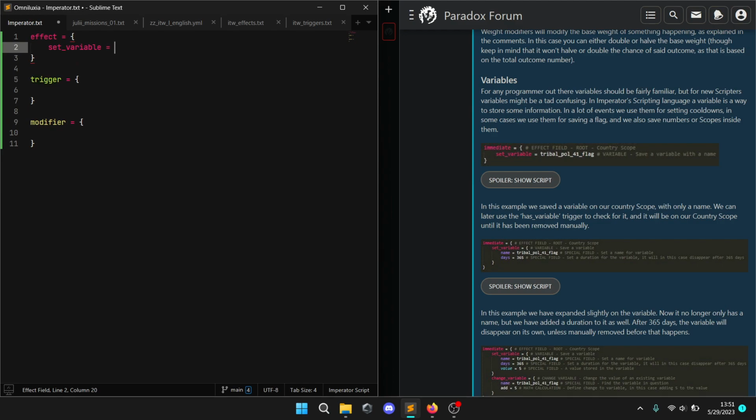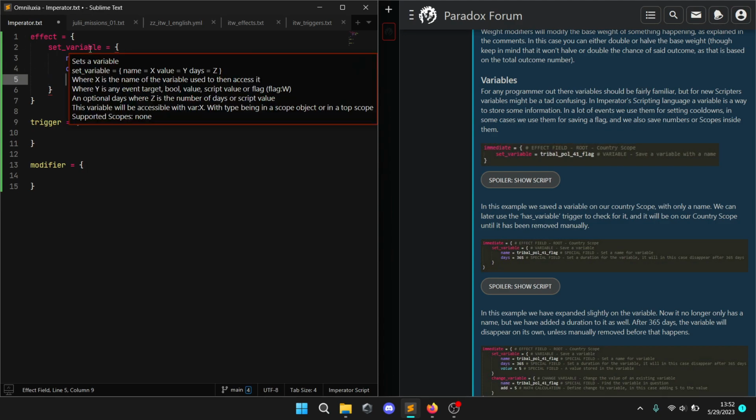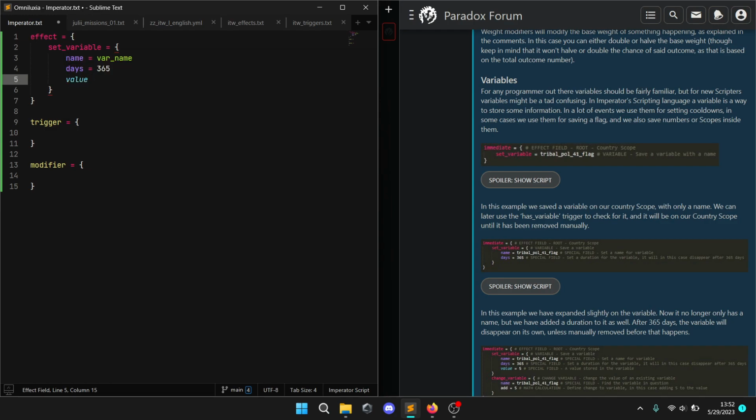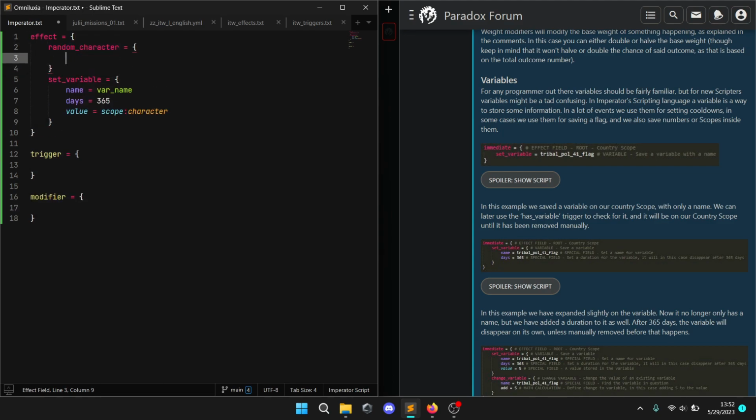There's also a more complex notation for declaring them. You can set the name. The days it will be, the variable will automatically get removed after this amount of days. And then you can also set a value, which can be a numeric literal, it can be a boolean, yes or no, or it can be another scope. So you can save objects inside of variables and then reference the objects from the variable later.